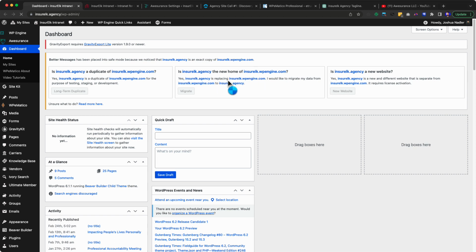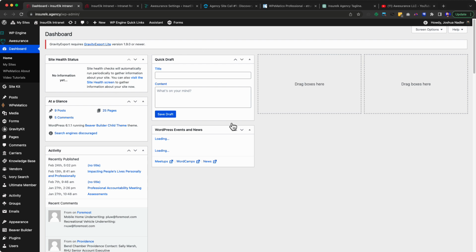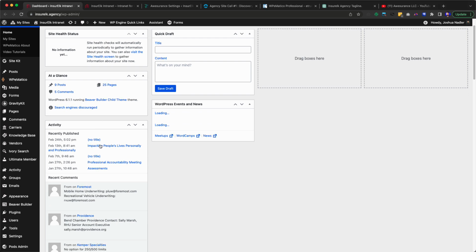Yeah, we want to migrate all the data because InsurElk.wpengine.com doesn't exist anymore, so it's going to just push stuff over. Better messages. That is neat. Okay, so health status, whatever.